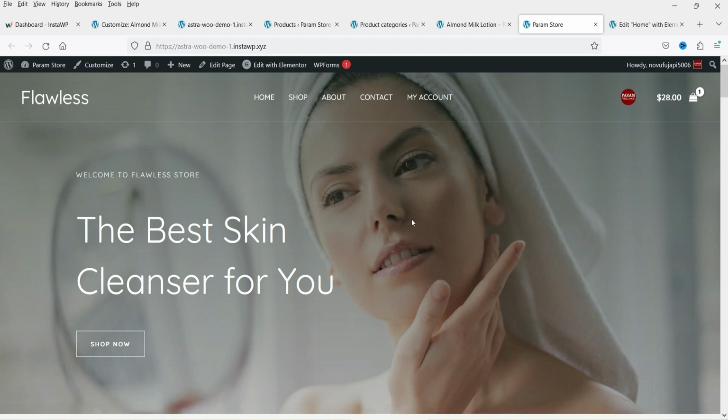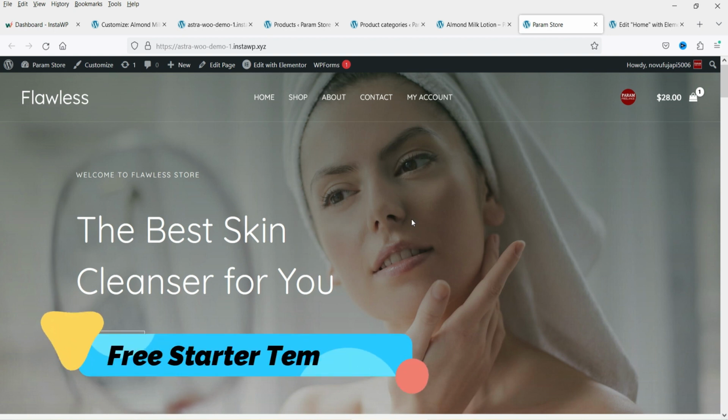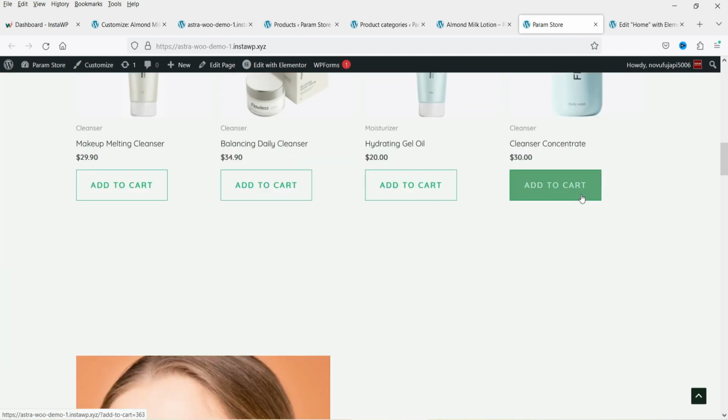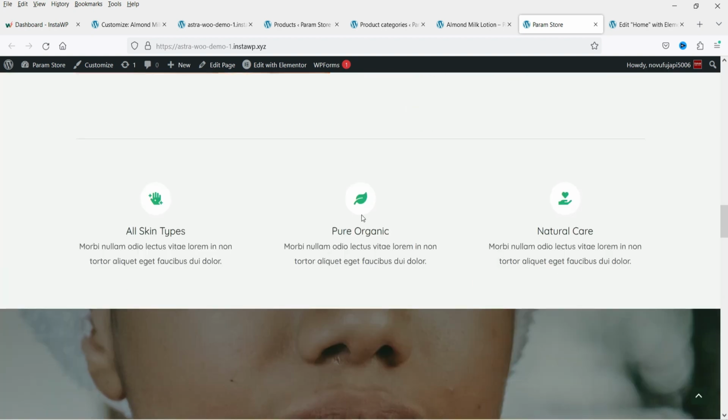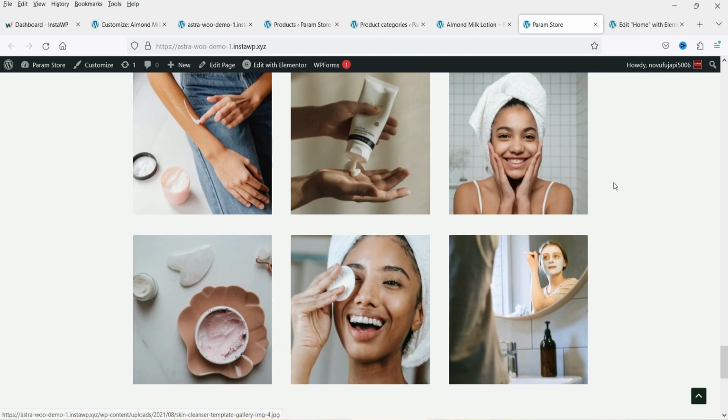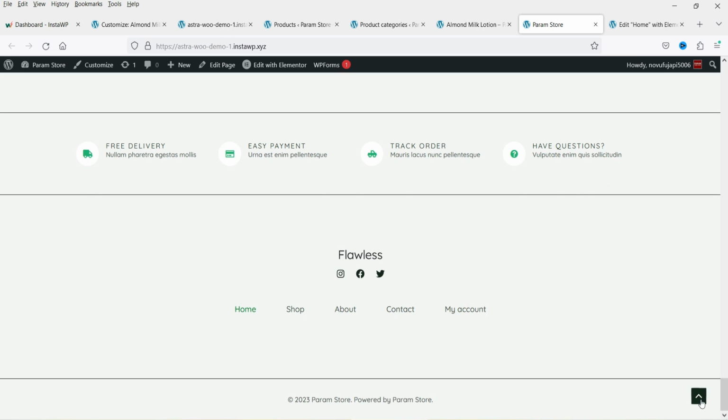Now this website is created for the skincare product. You can change the layout, you can use your own layout and products, and you can customize this website. There are many different starter templates that you can use. So on this website we have some skincare products, you will see it here. Then we have some information. Then we have other products, testimonials, images, and this is the footer section.